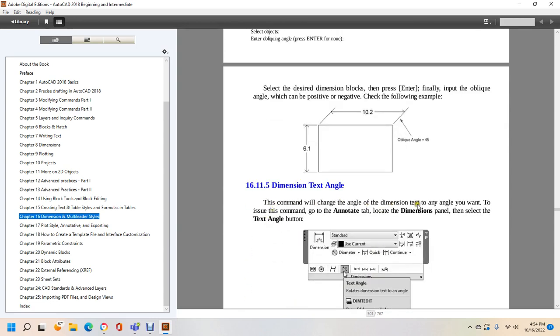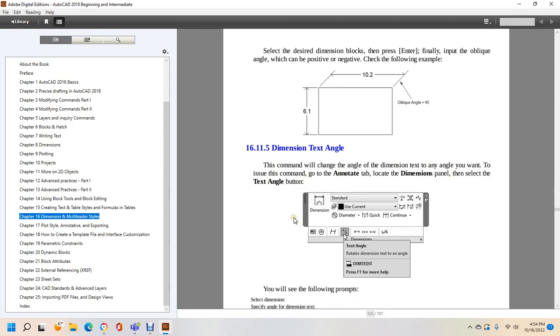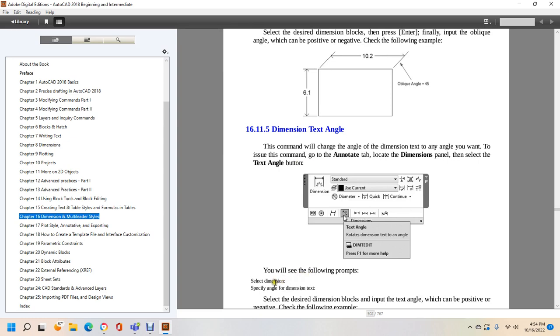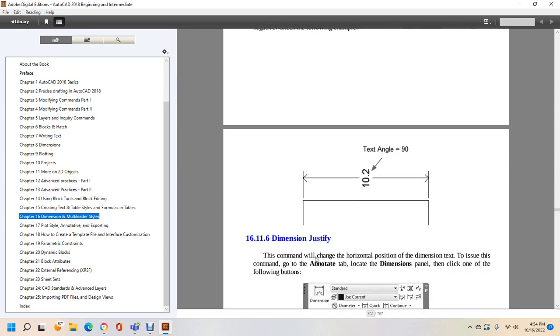Dimension text angle. This command will change the angle of the dimension text to the angle that you want. To issue the command, go to the Annotate tab, locate the Dimension panel, then select the Text Angle button. The command is DIMTEDIT. You'll see the following prompts: select the desired dimension, then specify the angle of the dimension text, which can be positive or negative. Check the following example.